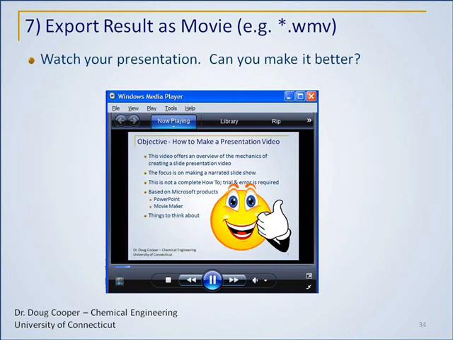You should be watching your movie along the way. After you've recorded a few slides, back up and watch and make sure that you're happy. And then when you're all done and you've saved your movie, watch it again. Editing and re-editing are what makes something good. And hopefully you're happy. But if you can make it better, do so.